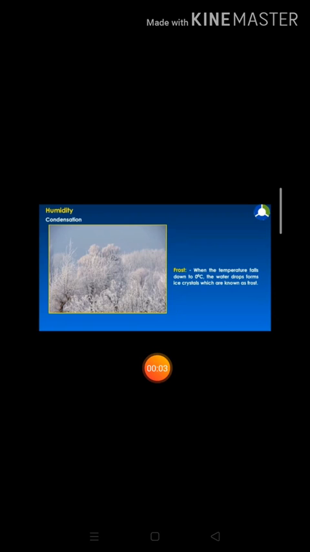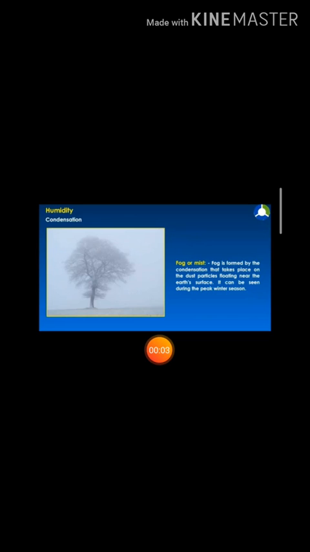Frost. When the temperature falls down to 0 degrees Celsius, the water drops form ice crystals which are known as frost. Fog. Fog is formed by the condensation that takes place on the dust particles floating near the Earth's surface. It can be seen during the peak winter seasons.